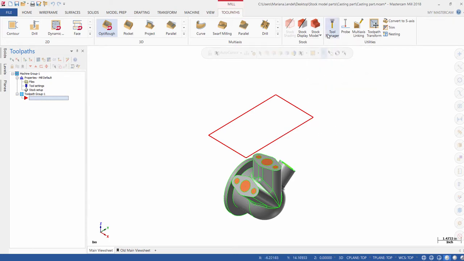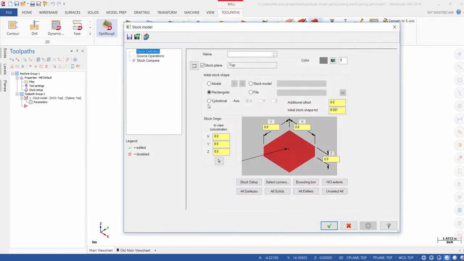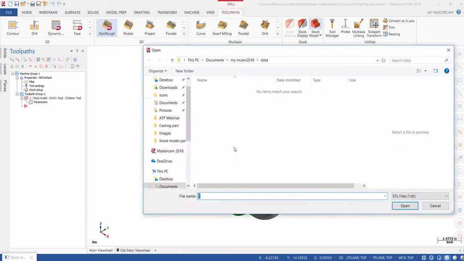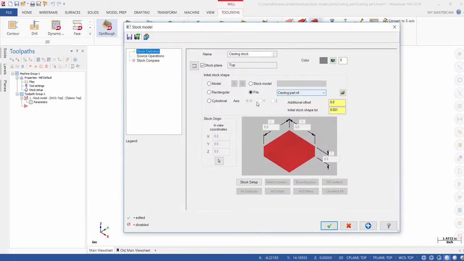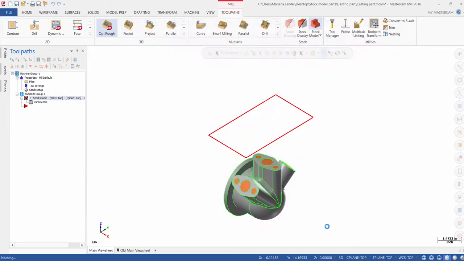First, we are going to create the stock model. In the stock definition, enter a name. We'll enter casting stock. Enable file and then select the STL file again. Once you open the STL file, you can just select the OK button to generate the stock model. It will take a couple of seconds.